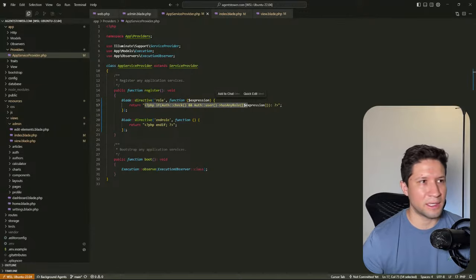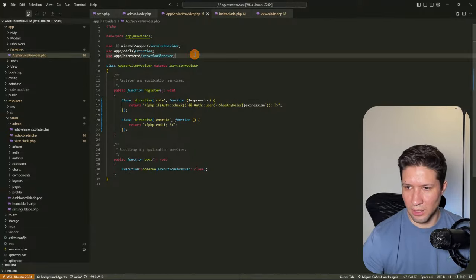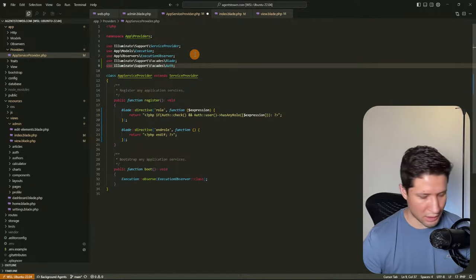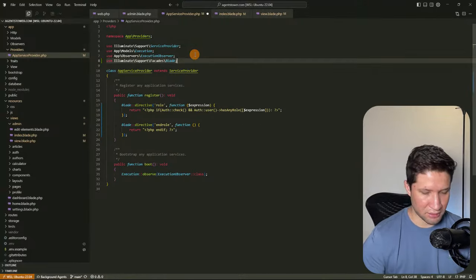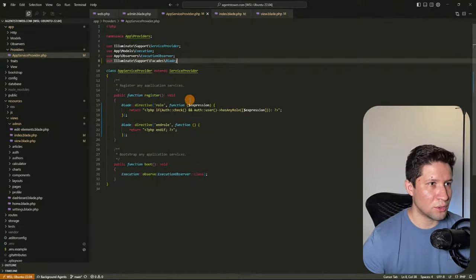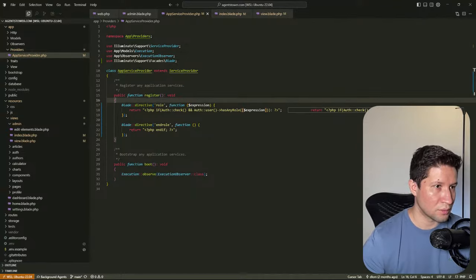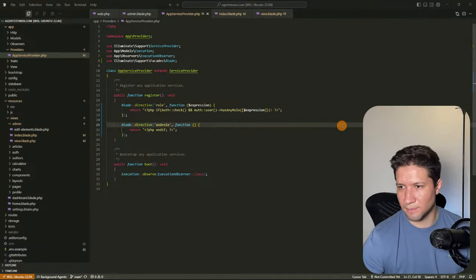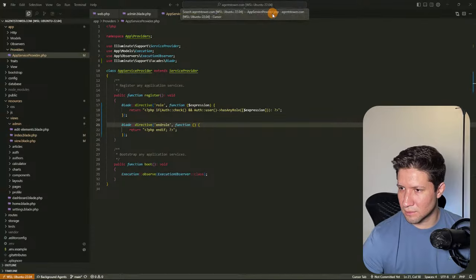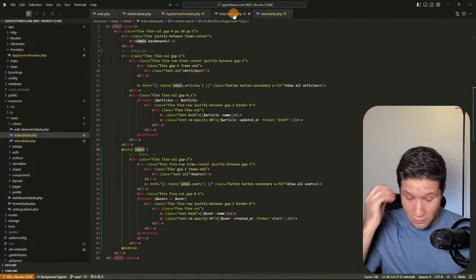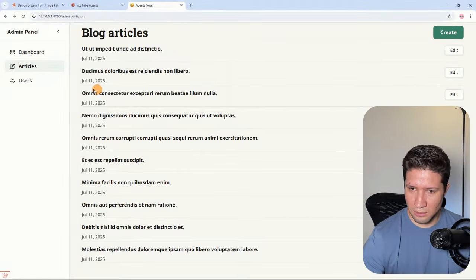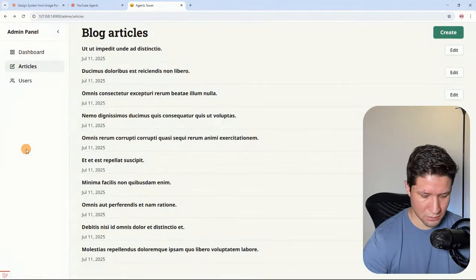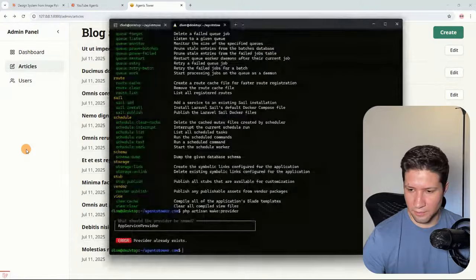So I need the service provider execution. I need to add Blade and Auth. I don't know if Auth is required, I think it's not, but Blade definitely is. So let's see if this is working. Okay, so now if I go in here, let's see. Let's restart the server.